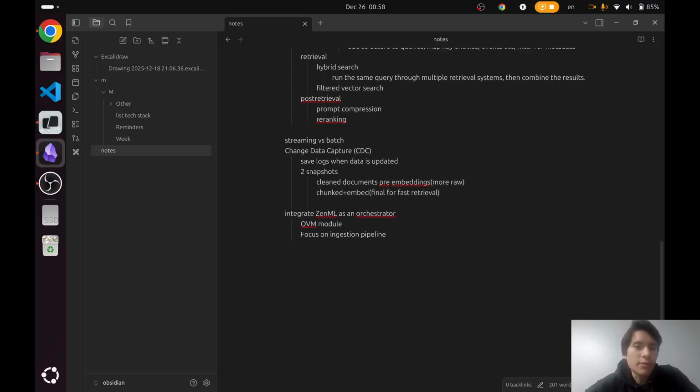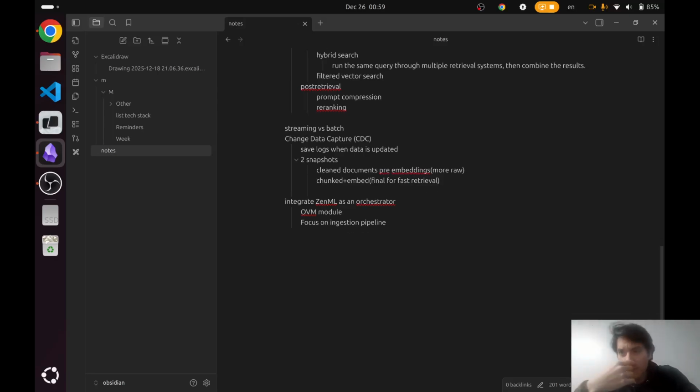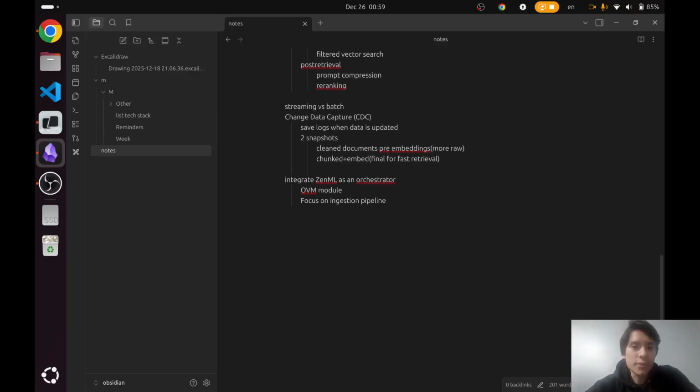And within the retrieval, we can use hybrid search, which in essence is running the same query through multiple retrieval systems and then combining everything. We can do filtered vector search, which is basically applying a previous filter using the metadata. And we can use post-retrieval optimization, of two types. First, prompt compression: after getting the relevant chunks, we remove unnecessary information. Or we use re-ranking, where we take the top K most relevant chunks, for example.